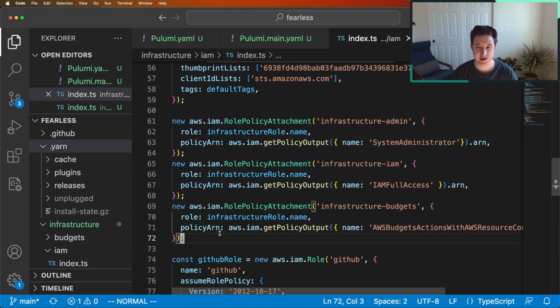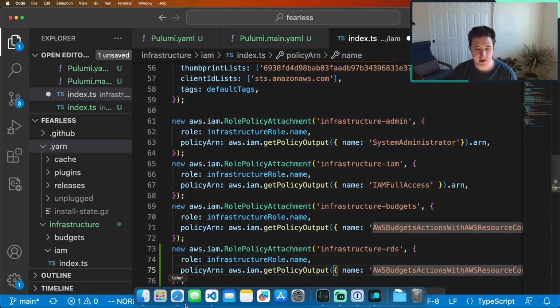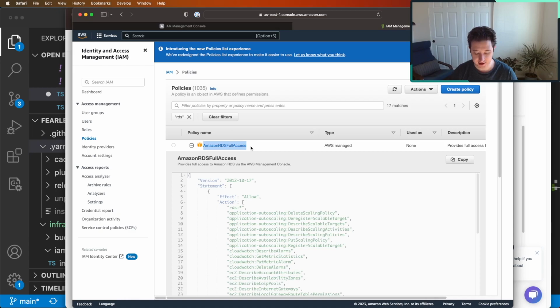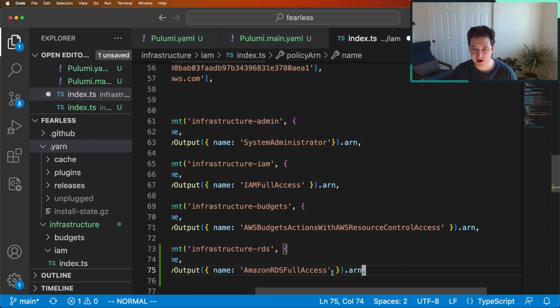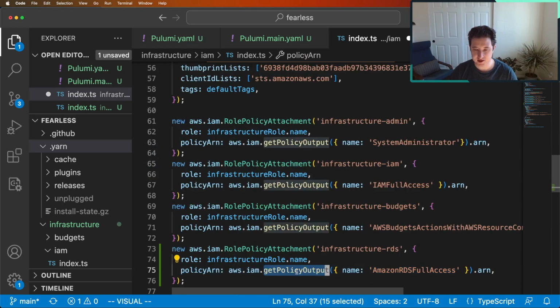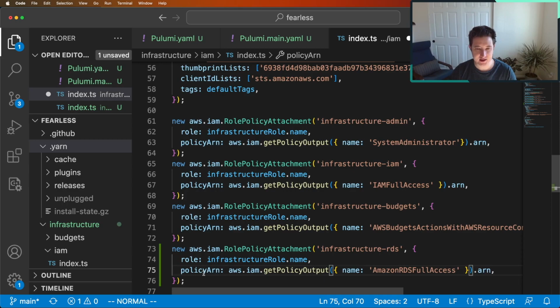And we're going to use that as a new role policy attachment on our infrastructure role. So we create this new role policy attachment resource. We'll call it infrastructure RDS. And then that name that we saw here, this Amazon RDS full access, that is the name of the policy that we need to grab. So we're using this get policy output function to grab this existing policy that exists. And then we're referencing its ARN, Amazon resource name, and using that as the input to the policy ARN for this role policy attachment.